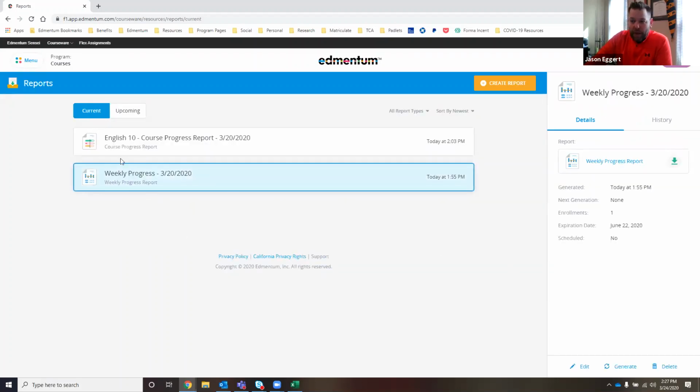Once that weekly progress report is generated, it's going to show up here. It's going to show up when it was run. Here's your details along the right-hand side of the screen. And then I can go ahead and download that right here. And one thing that I wanted to point out to you as well, you can download that. It'll come through as a PDF. You can print it, attach it to an email, send it to parents, email to students, email to a school counselor, anyone who has a vested interest in the student's progress within their Edmentum Courseware courses.